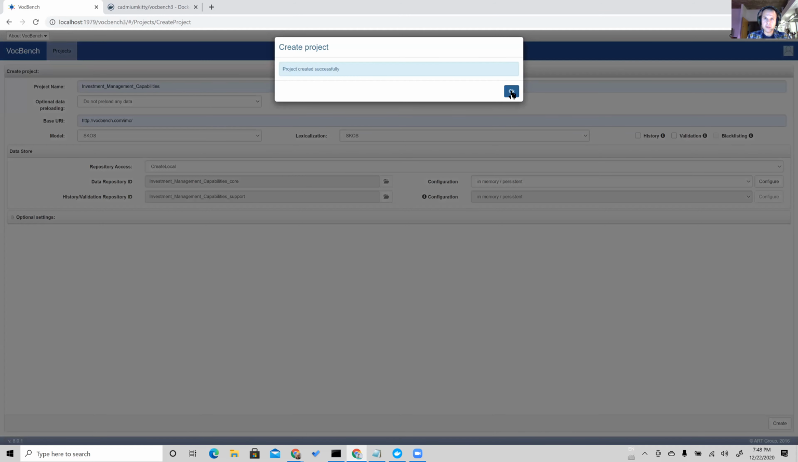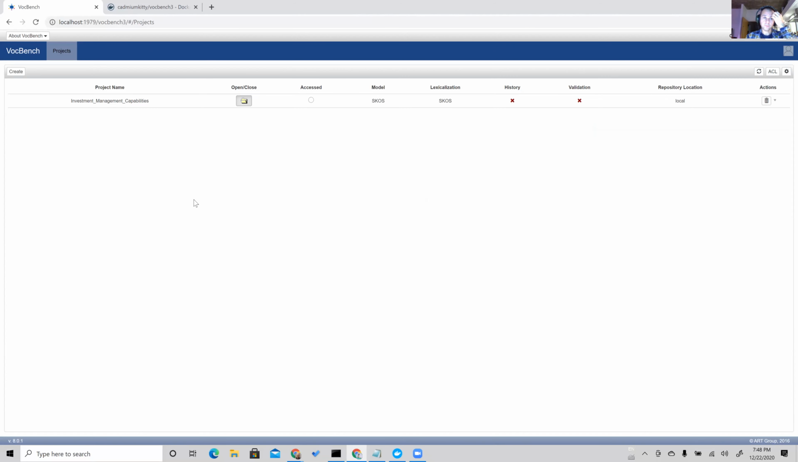Great, project created successfully. So we have our project. Now we obviously want to start working on the actual thesaurus. So we need to pick this project, hit this radio button, and you have multiple options there.